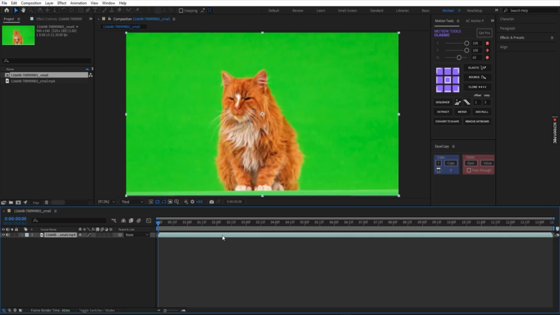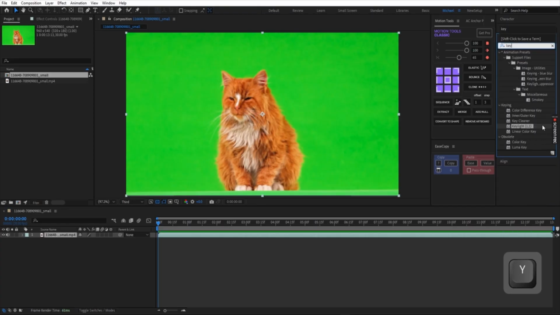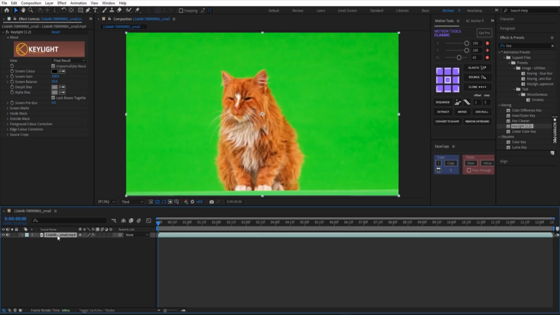Next, I'll drag the video from the project panel onto the new composition icon to create a composition. To remove the green screen, go to Effect and Presets, type Keylight in the search bar, and double-click it to apply the effect to the selected layer. Make sure the green screen video layer is selected.